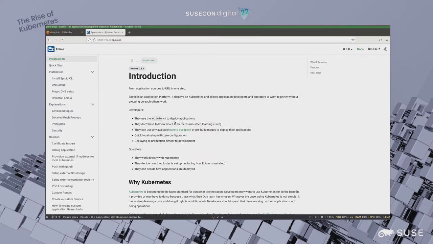In this video, I'm going to show you how to customize Epinio deployments, how an application is deployed with Epinio, and how to create a custom service to be added in the Epinio service marketplace. Everything I'm going to show you is already explained in our documentation website.